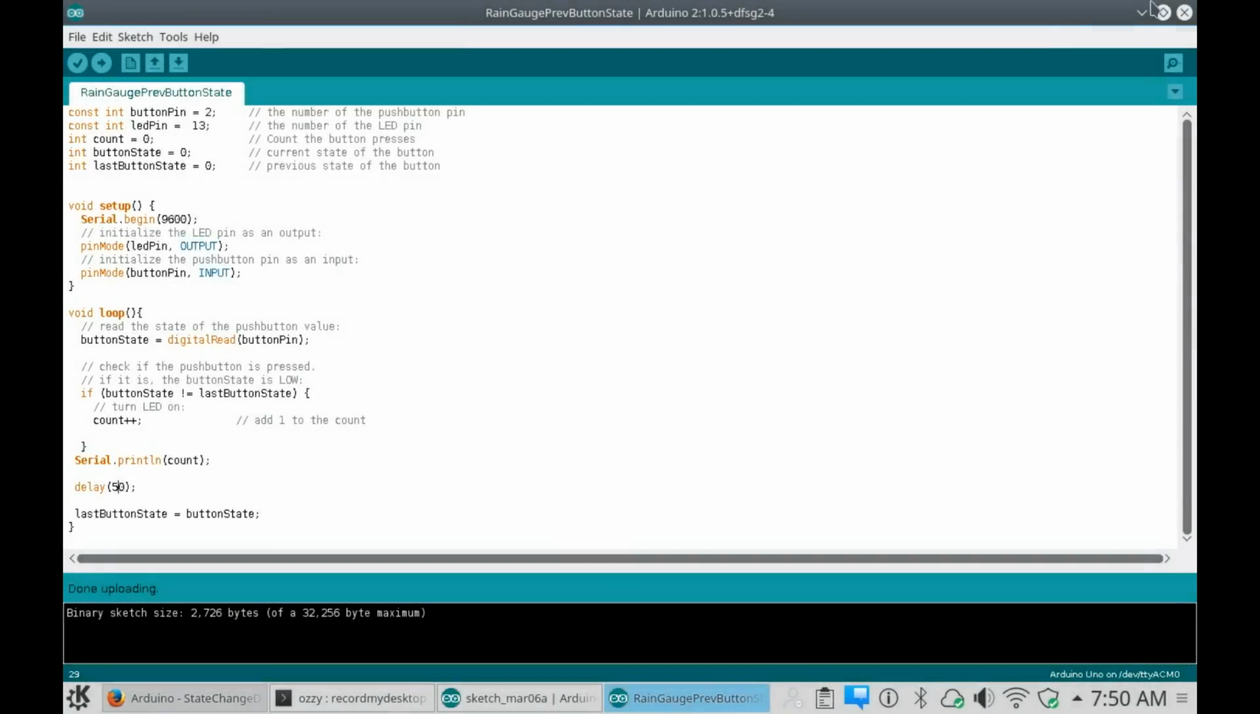And welcome back, folks. Welcome back to our rain gauge update for the Arduino Weather Station. And we're going to be doing something a bit different with the programming code this time.